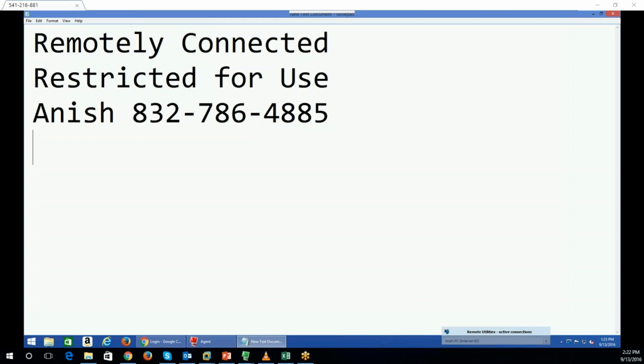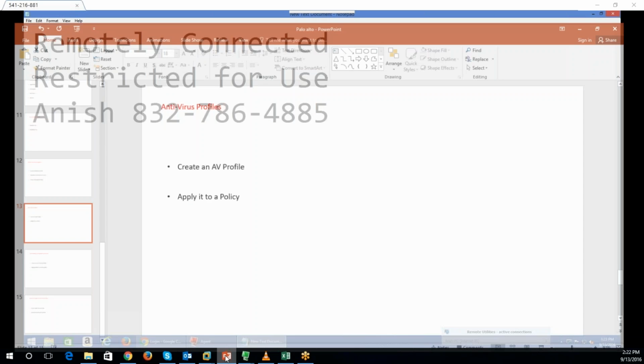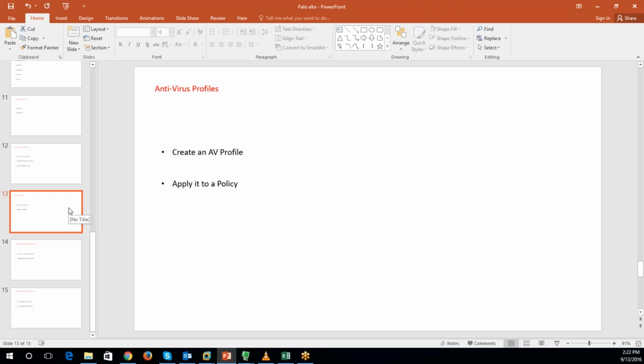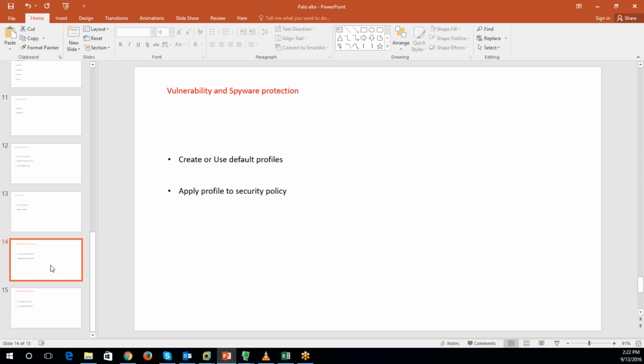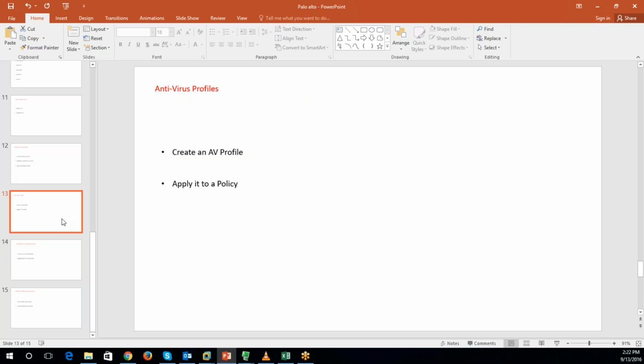Okay, so today we are going to discuss two topics: the antivirus profile, and second, vulnerability and spyware protection. This is the same thing we have seen in earlier sessions. Like with URL filtering, we create one URL filtering profile and apply that profile to our security policy. Antivirus profile is the same thing. Here we are going to create one antivirus profile, and then apply the created profile to the security policy.